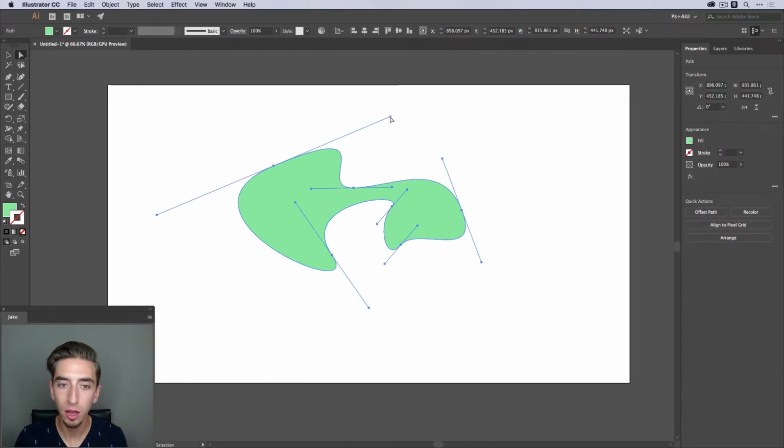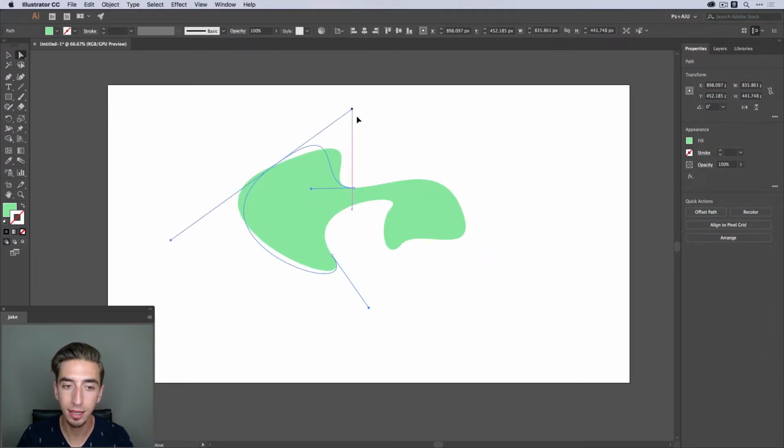These handles allow me to change the curvature between points. So with my direct selection tool, which remember the keyboard shortcut is A for that tool, I could come over to this handle right here, this dot, just click and drag and start manipulating this curve.